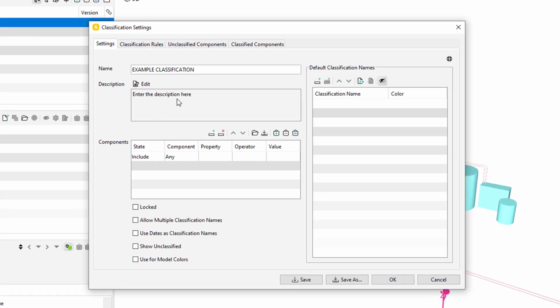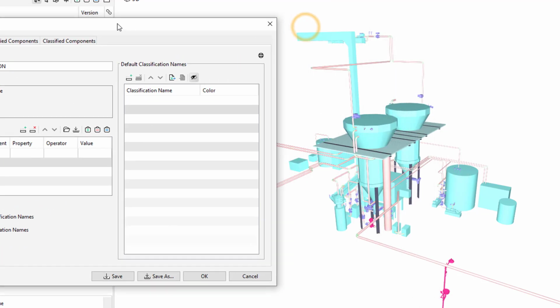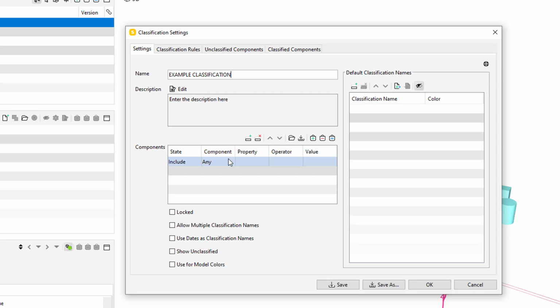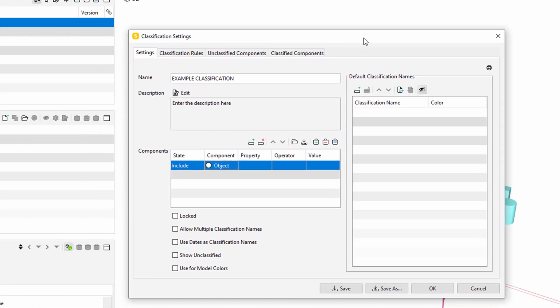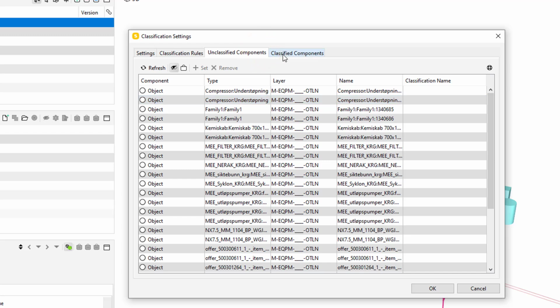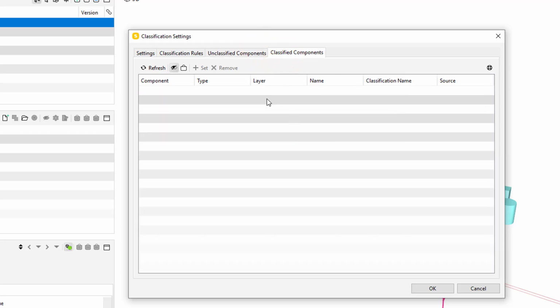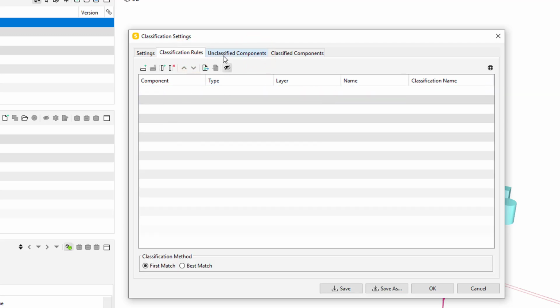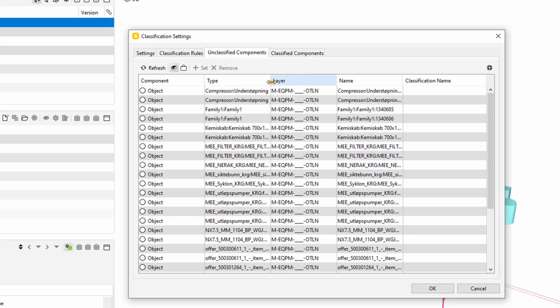And the way classifications work are by taking components that we can define here, creating certain rules, and based on those rules, classifying those components. So, for an example, we can classify only objects. This classification is going to be only for objects. Here is where we set our rules, and here is where the components are listed. Since we don't have the classification rules, all of them are unclassified right now. But as soon as we add some, they're gonna start getting classified.